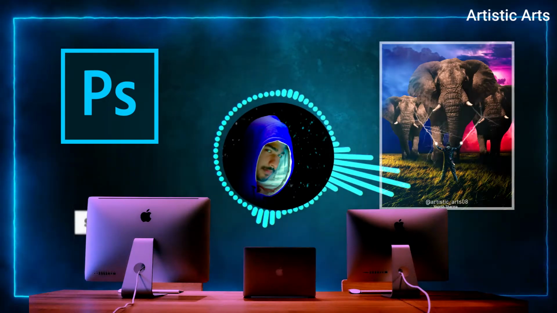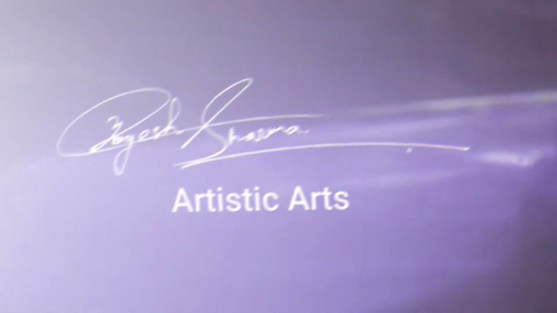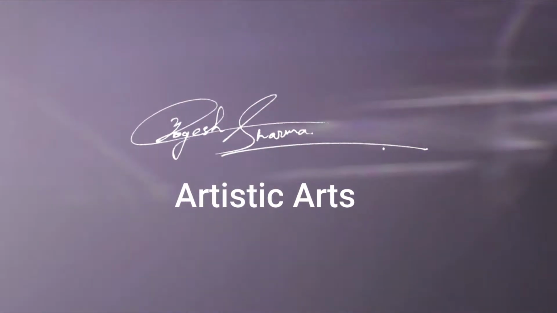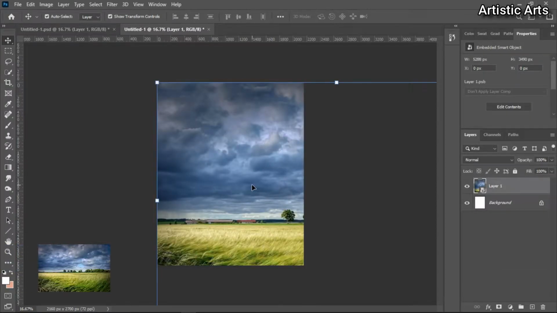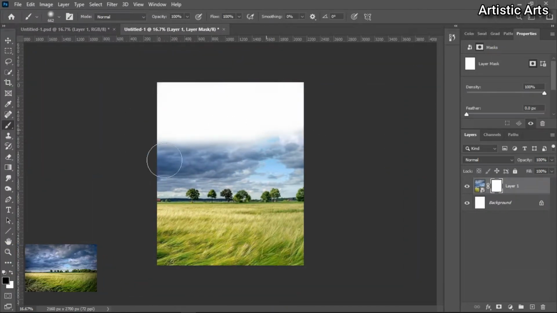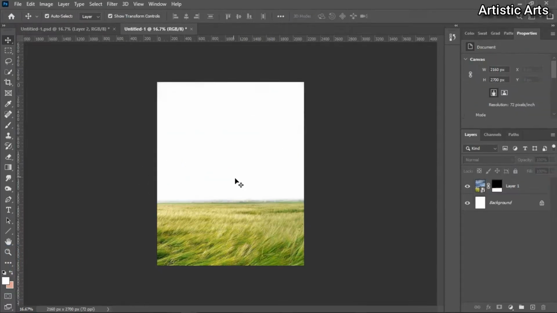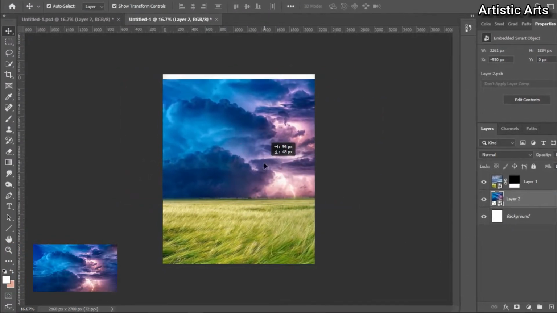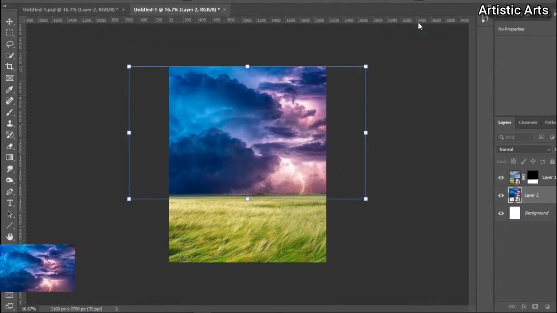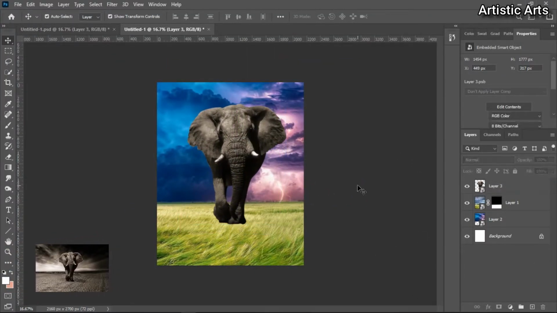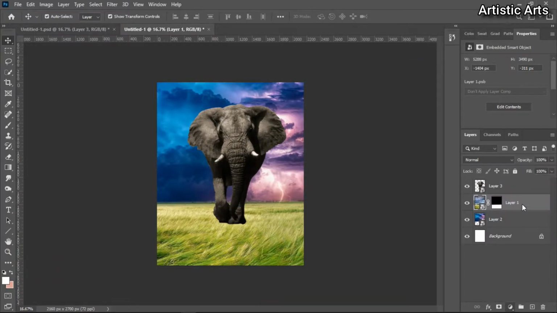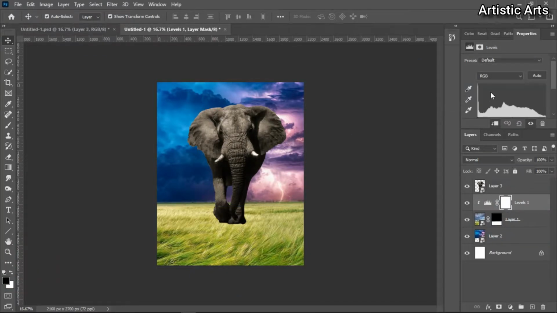Without any further ado, let's get started. Firstly, I'm using this image for the ground and applying a layer mask on it to remove the sky. Then I thought this image would be the best for the sky because it looked attractive. Now placing the elephant in the middle, and now it's time to apply levels to every single image for adjusting the exposure.